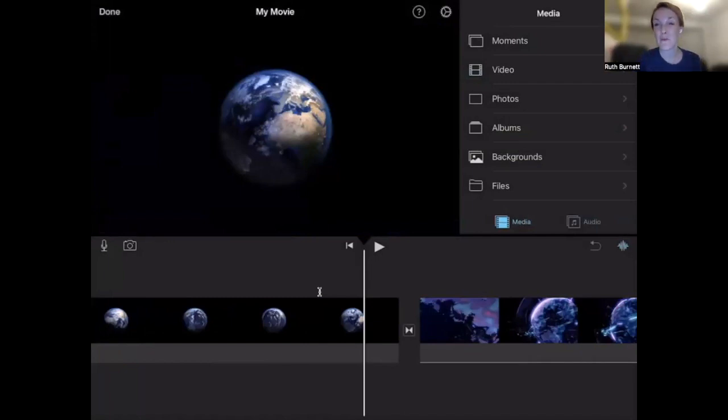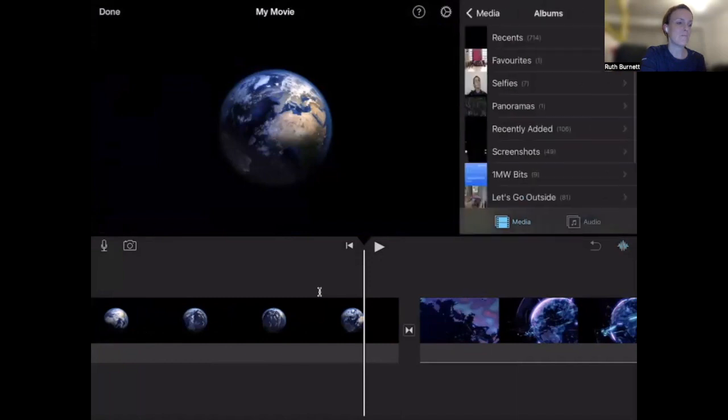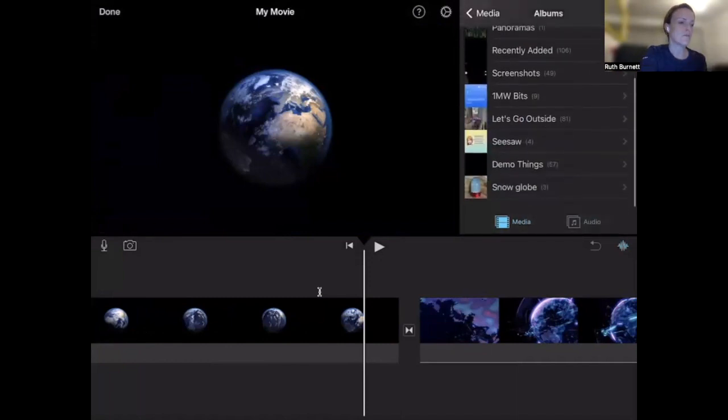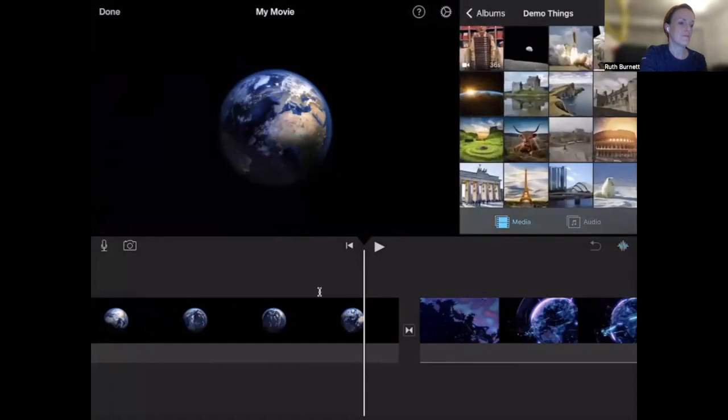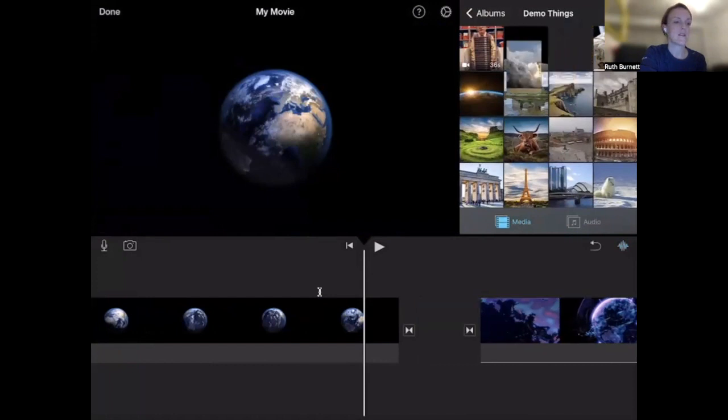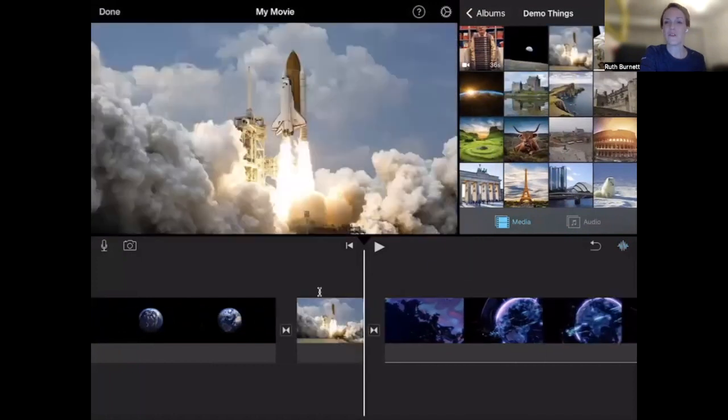Now, maybe I actually forgot one and there's something else I would like to add. To add more media into my timeline, you can see up on the right-hand side here, I click media. I can either go into a specific album, which is what I'm going to do, or you can go into your full camera roll. Let's pop this back. And I'm going to click the little plus button in the circle. And it's going to slot it in right there.